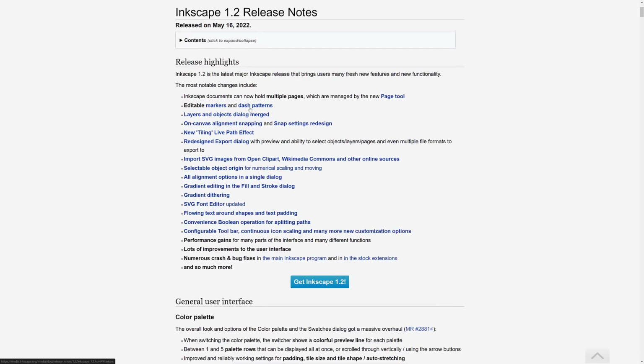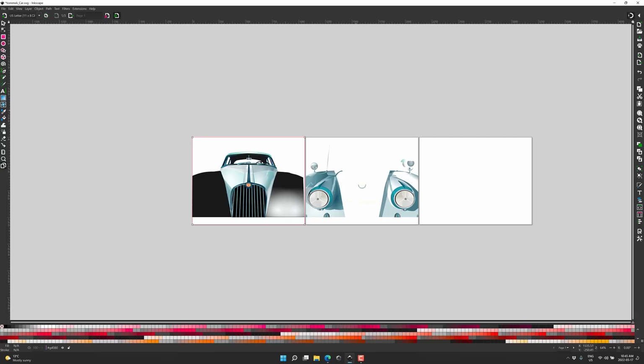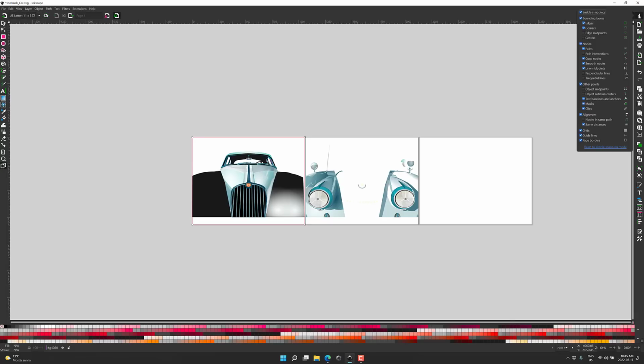This is kind of cool, so you can actually have it so that you can have like arrowheads at the end of your line, etc. Layer and object menus were merged together. On canvas alignment snapping and snap settings redesigned. We saw that this guy right up here is the new snap settings.